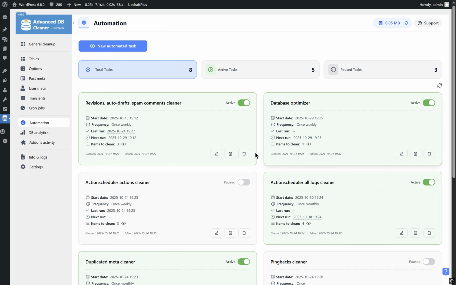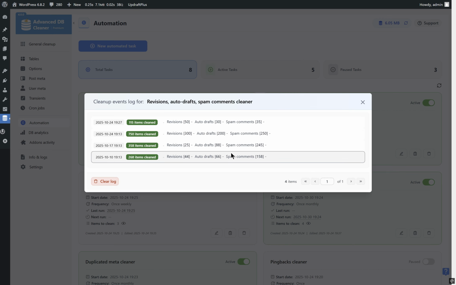Let's open the events log of an existing task to see what kind of information is stored there. Inside the events log, you'll see a list of all the times this task has run. Each record shows the date and time, the number of items cleaned, and the type of data that was affected. For example, in this task's logs, we have 750 items cleaned in total: 300 revisions, 200 auto drafts, and 250 spam comments. This gives you a clear trace of what was cleaned and when. If you want to reset the log, click Clear Log, and the history will be removed.